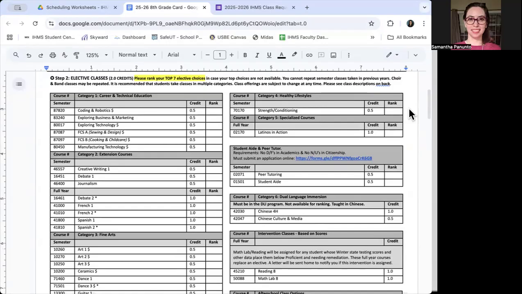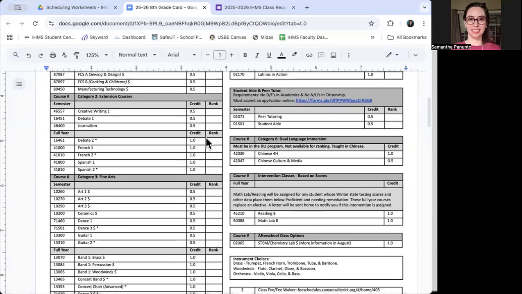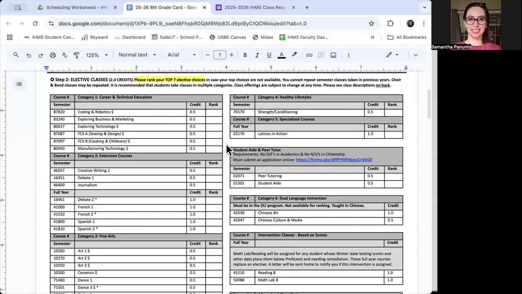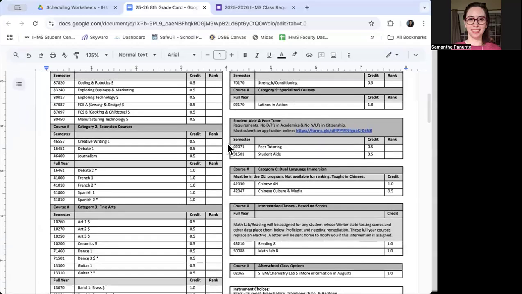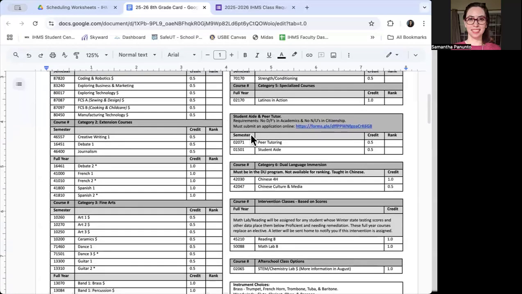Down here, we've got, of course, our elective classes, which are really, really exciting. We're asking you to rank your top 7 elective choices. Go through, and you'll see here where it says credit. If it has 0.5 credits, that means it's a semester class, or half a year. If anything has a 1.0 next to it, that means it's a full year class. You generally have 2 credits worth to play with, so that might be 4 semester classes, 2 year-long classes, or a combination, depending on your preferences. I'll show you that on the Google form as well.